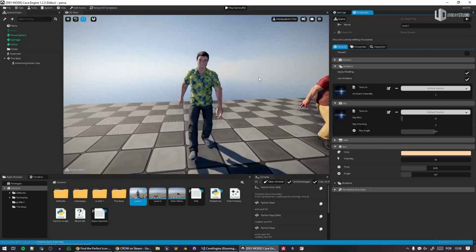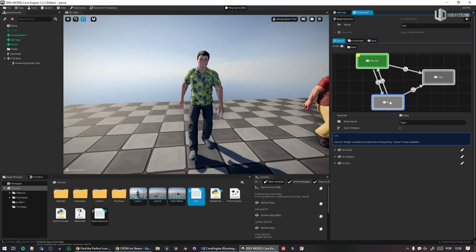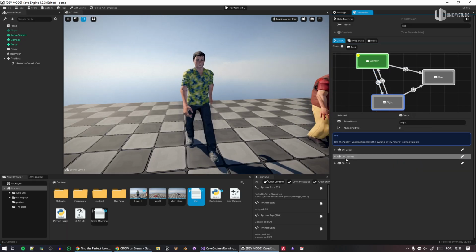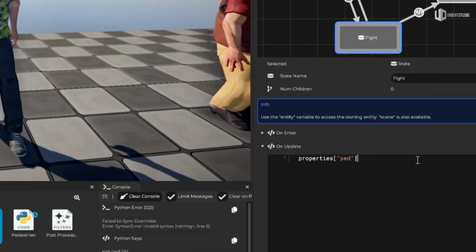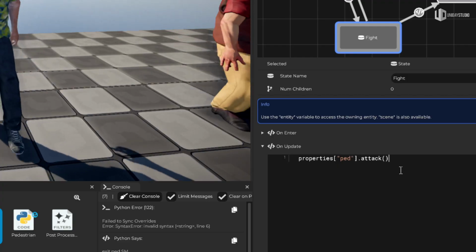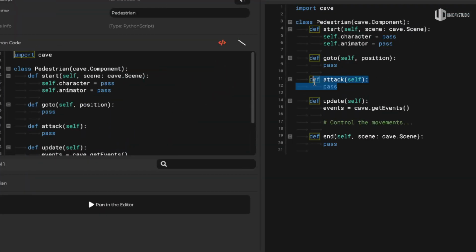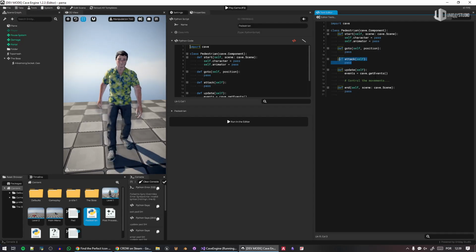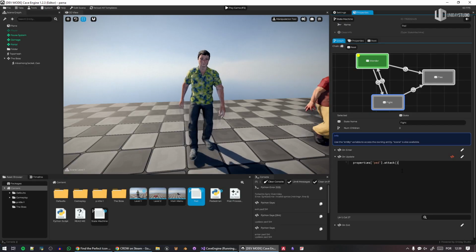And why is that? Well, why is this good? Because now in the graph here, anywhere, let's say that in the fight here, I want to have the onUpdate, and I'll just do, I don't know, attack. So I'm getting my pedestrian and I'm attacking, and if you remember, we do have an attack function that does nothing here. But you get the idea, this is basically what it's meant to be.